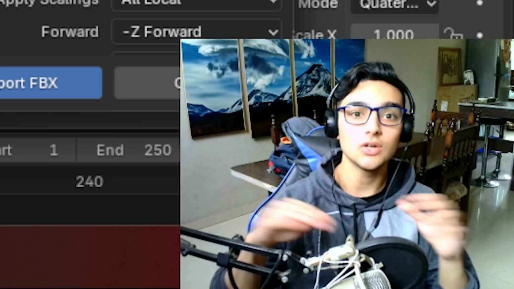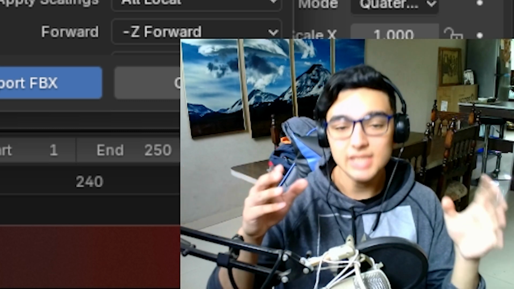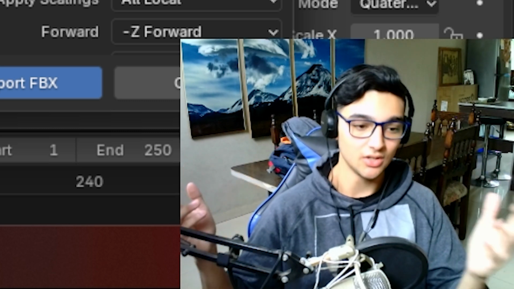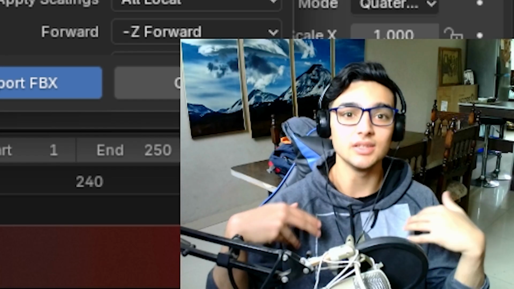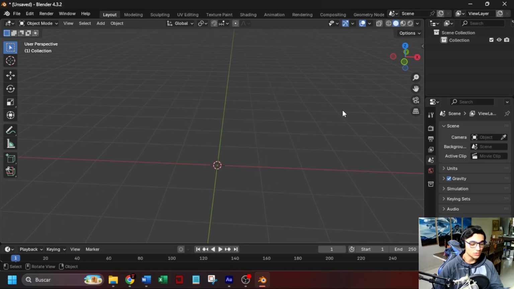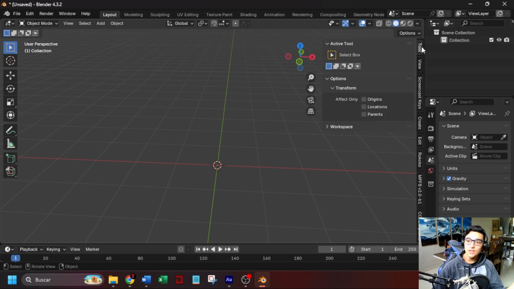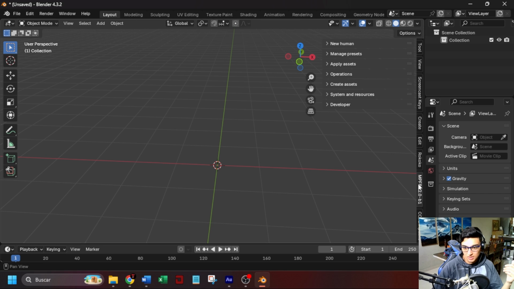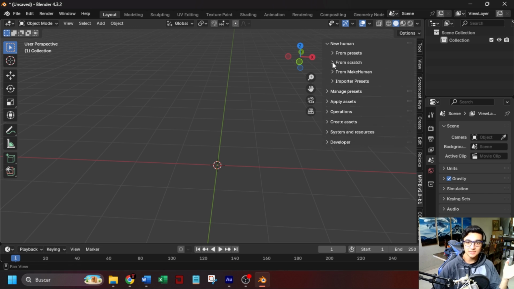And now that you know all of that, let's create our realistic character, the one that you saw in the intro of the video and probably in the thumbnail. So what you need to do, now that you are in your scene and you already installed the Make Human add-on and also the assets, you just have to go here to this MPFB and all that stuff, and now go here to New Human and from scratch.